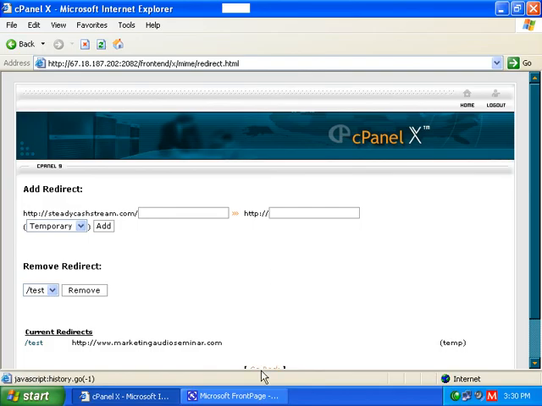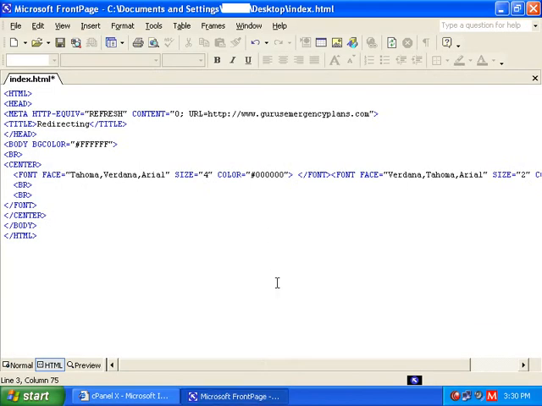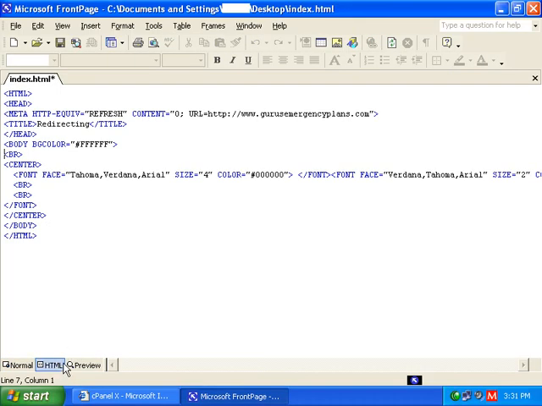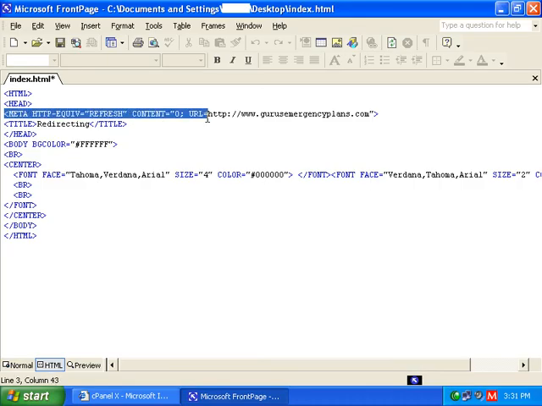It's straightforward. The second method: let's say your web host doesn't have the feature, so what to do? It's very simple. You can just create a blank page. Open a blank page, go to the HTML code, and include this meta tag, the one that I highlight here.